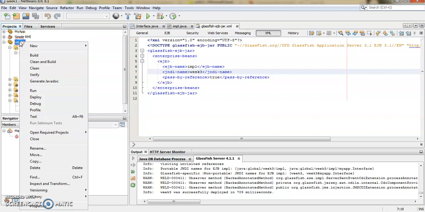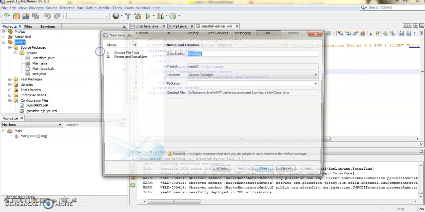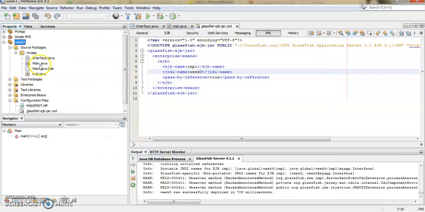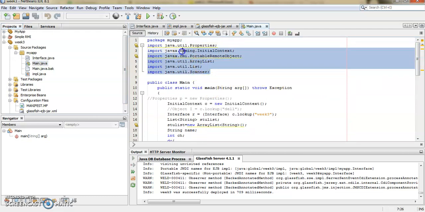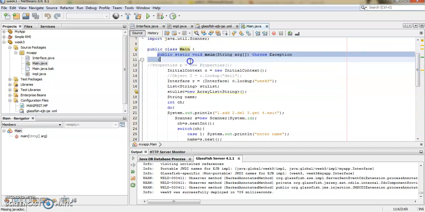Next, we need to create a client class. For that, right click on your project, select new Java class, and give the name main. This is a client class where you need to look up the Java bean. For that reason, I'm importing the required packages. I'll tell you whenever it is required. Then create our class, the class name is main. In this, we have a public static void main in which we'll instantiate the EJB.